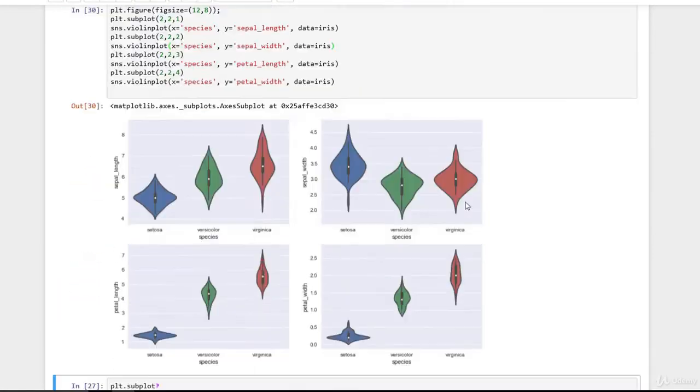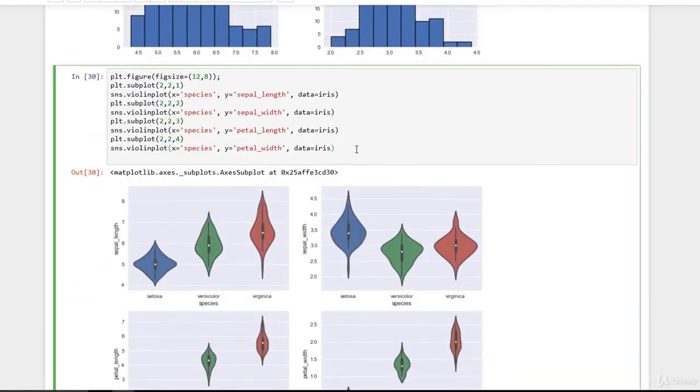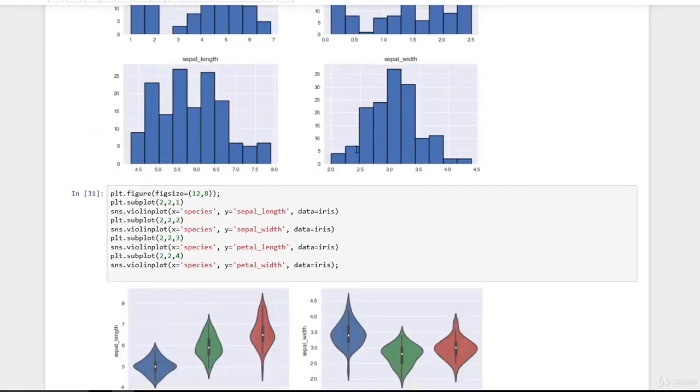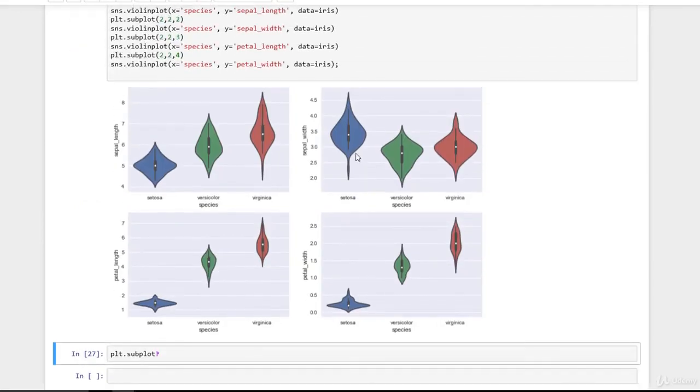Okay, so that's the right size. Looking at this, I really don't like the noise. Okay, so looking at this, what kind of conclusion can we draw? You're looking at the sepal length. You can see that the distribution is clearly shorter than both versicolor and virginica. Virginica has a much longer distribution. The average length is longer than the versicolor.